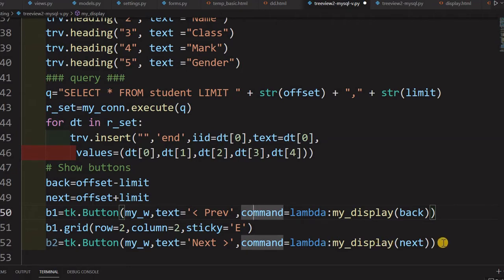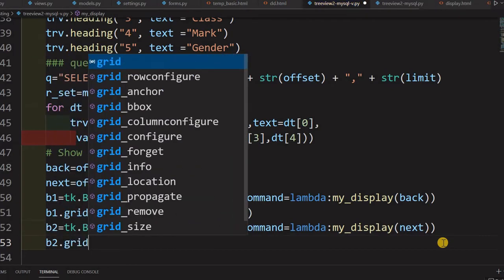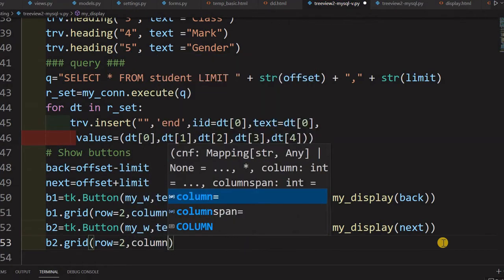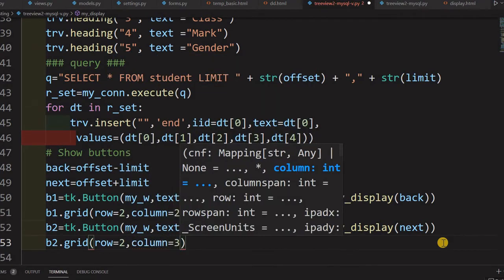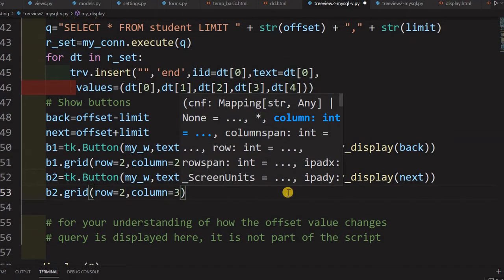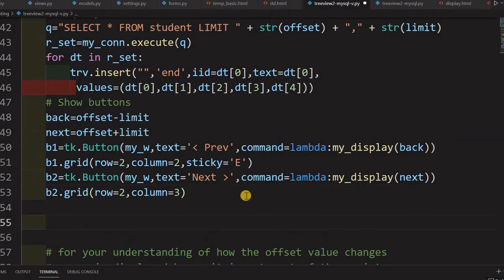So now let's place this one on our grid. b2 dot grid, row equal to 2, to the right of button 1 we are placing it, column equal to 3. That's all. But the thing is, suppose you are at the first page, records 1 to 5. We don't want the previous button to move further back. So previous should be disabled. Similarly, when you are at the last page, the next one should be disabled, because we don't want to move beyond that.